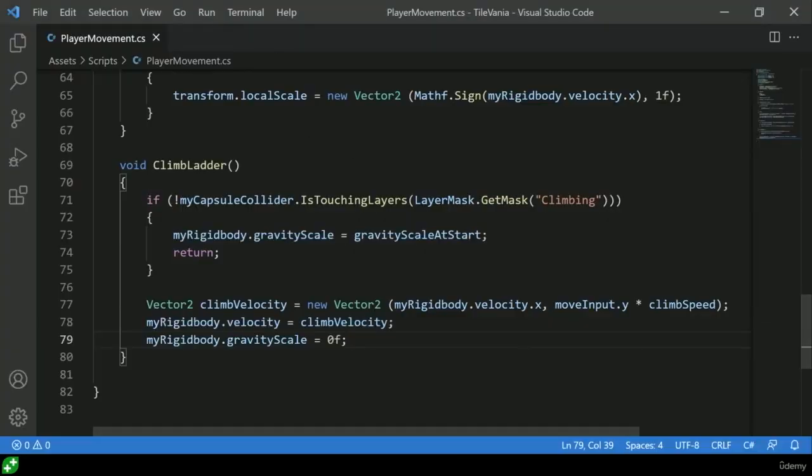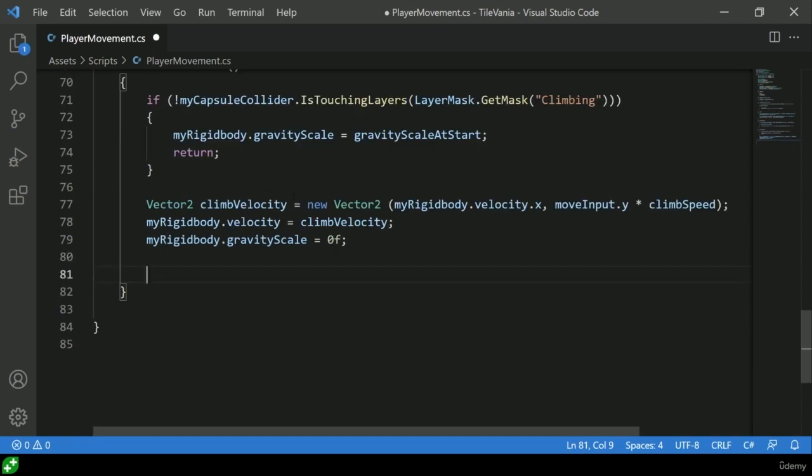Now, over into our script in here, I'm going to look under climb ladder, and first thing I'm going to do is jump down underneath where we were previously playing around with the gravity scale. In here, I'm going to say we're currently climbing, so therefore we wish to change the animation, and that's through saying my animator dot set bool, because we're using a bool in here, you're climbing or you're not climbing, and it will be climbing. Make sure you get this exactly right.